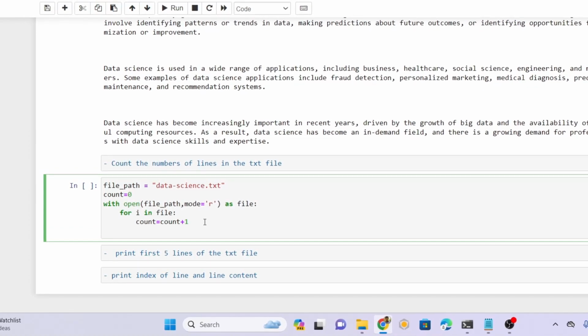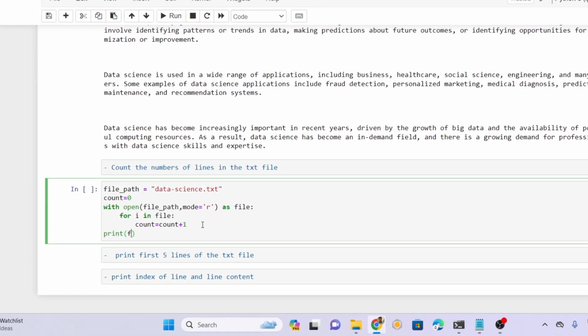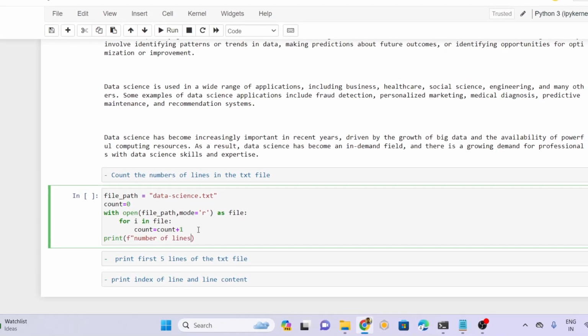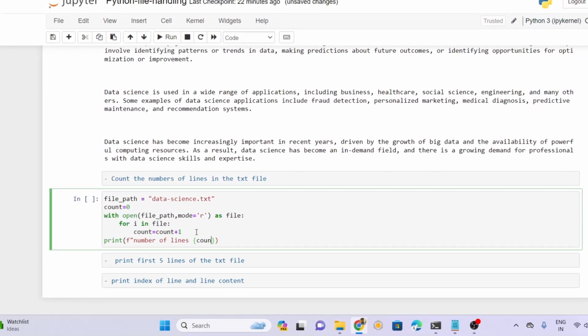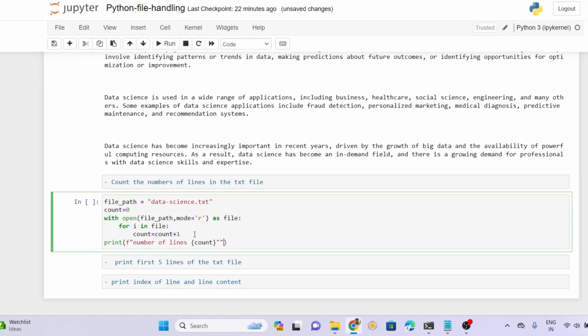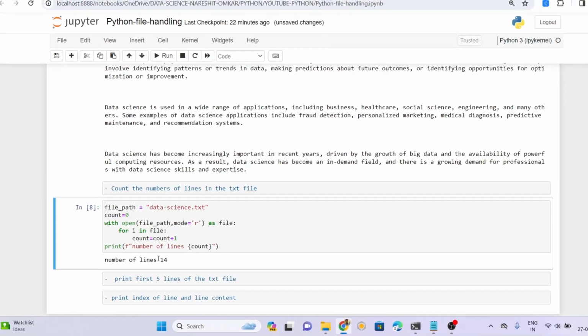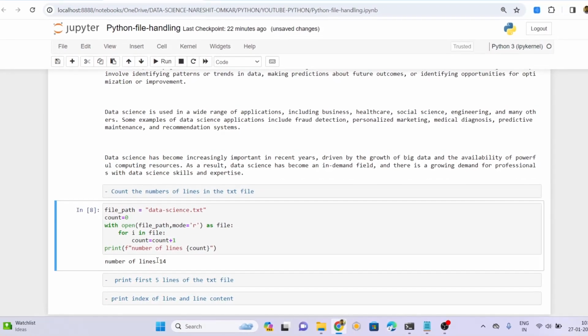Now print number of lines is equal to count. So this is where we need to close. Now let us run this. 14 lines it has been there in this one.